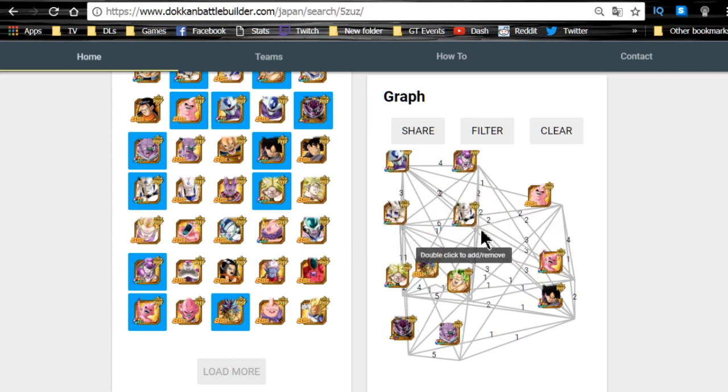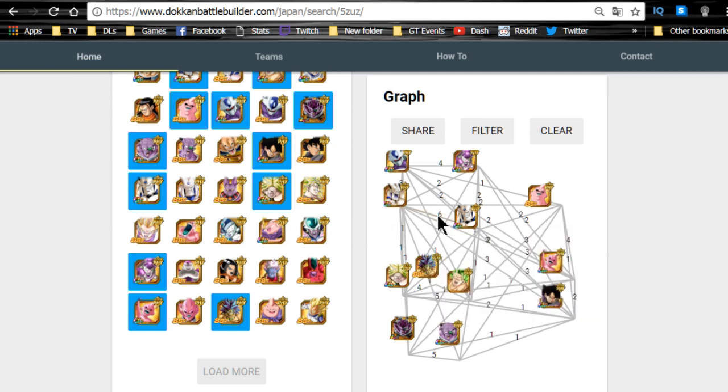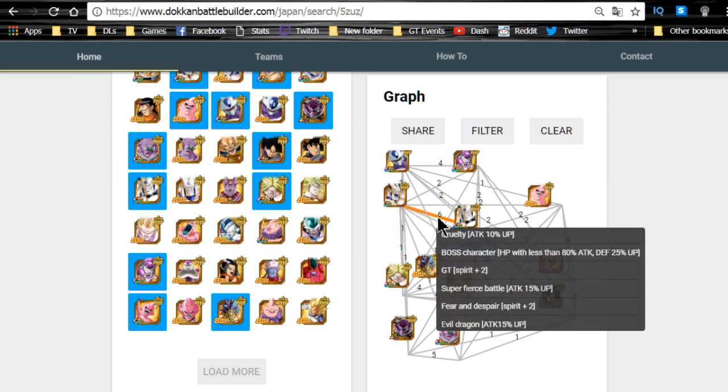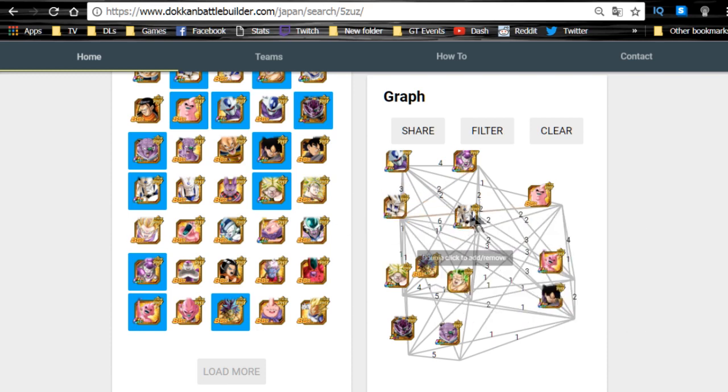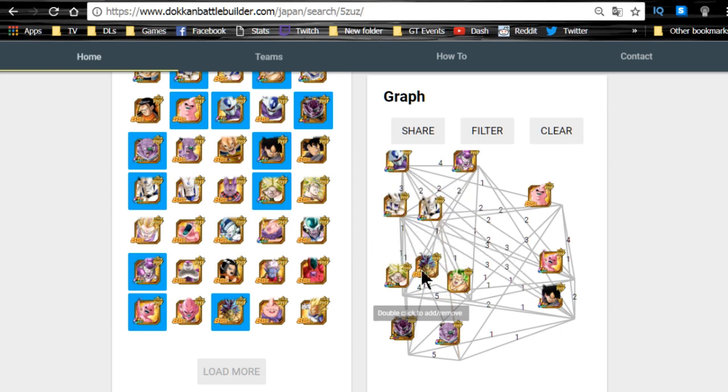And then, if you do have the Omega and you have the Sin Shenron, those two share 6 link skills as well. Pretty sure it's like every single one. Cruelty, Big Bad Boss, GT, Super Fierce Battle, Fear and Faith, and Shadow Dragon. So, they're hitting each other up with, what, 10%, 30%, 25%, so that's what, 30, 40, 50, 65% attack buff just from the two of them being linked together, plus 4 key, they're always getting super attack swap. That's just the physical Omega and the Sin Shenron linked together.